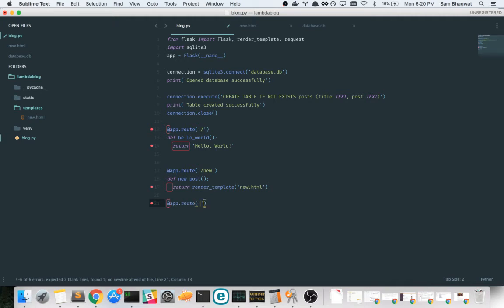app.route. We'll say add record. And this is one thing that we haven't done before. We have to set up this route to be able to receive post requests. Methods equals post. And there is some crazy syntax highlighting going on here.